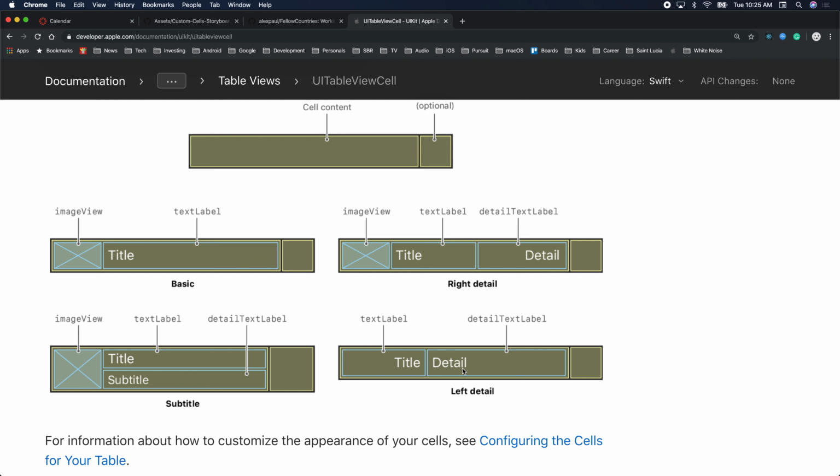Next cell, we have a left detail cell, right? Where we have the text label to the left and the detailed text label to the right. I don't see that being used at all, but it's there for us. Everybody with me? Most often you'll see subtitle or you'll see a basic or right detail. But after that, you want to create your own custom cell, because so far we see we have restrictions, correct? We only have 2 labels.